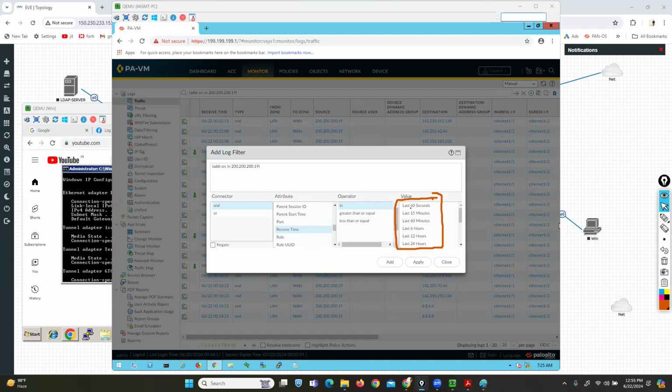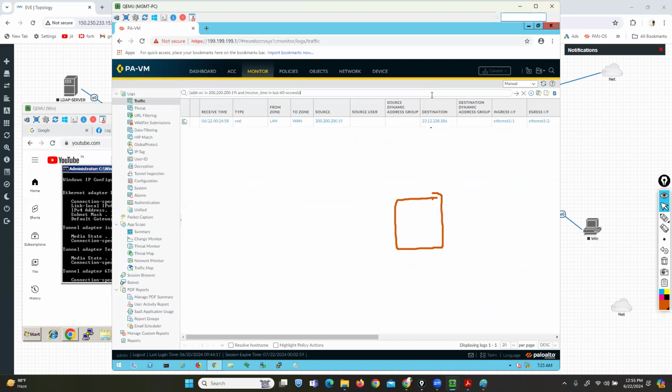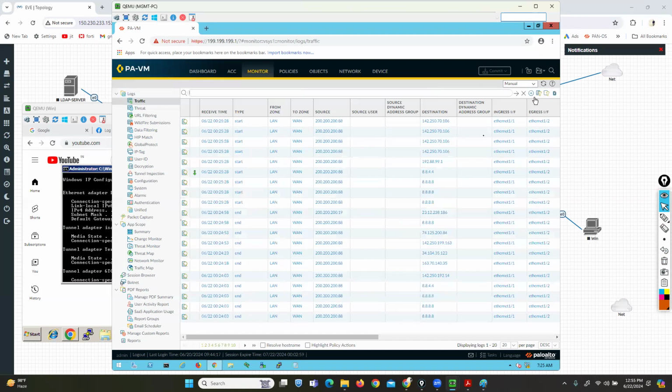For example, I want to see only the last 60-second logs. I can click on add, click on apply, and just press enter. So yes, I have only one log. See, last 60-second logs. So my point is you can filter your logs as per your requirement.